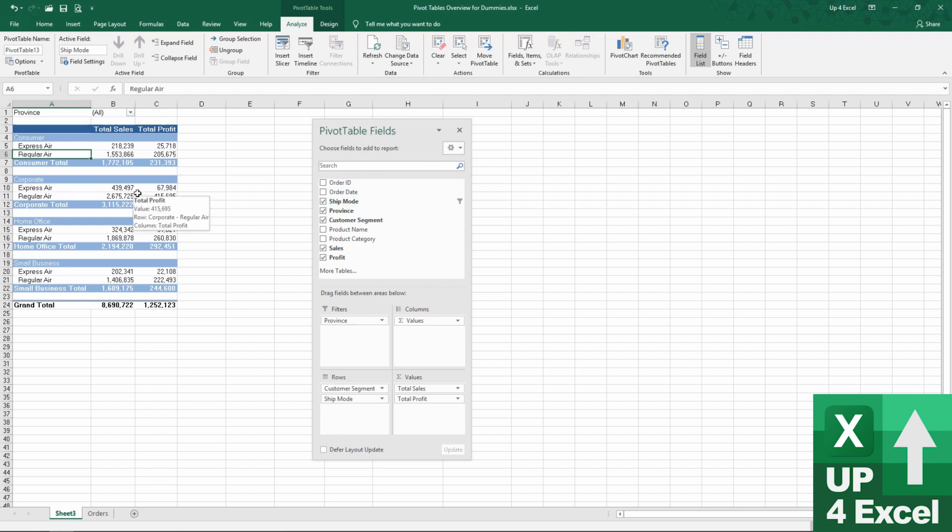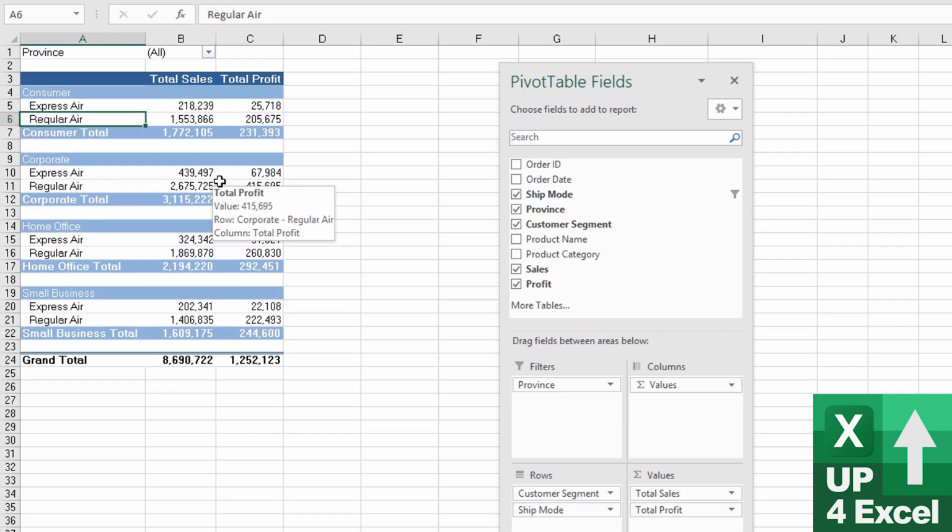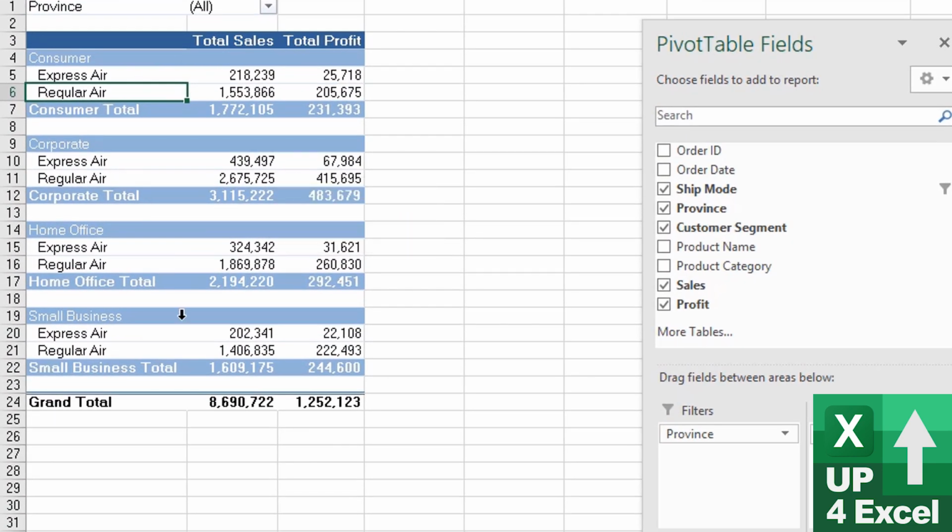What if we wanted to sort the data differently? So at the moment, we've effectively got it sorted in alphabetical order, both here and there. But it might be that regular air, for example, is far more important and you want that at the top of your data all the time.